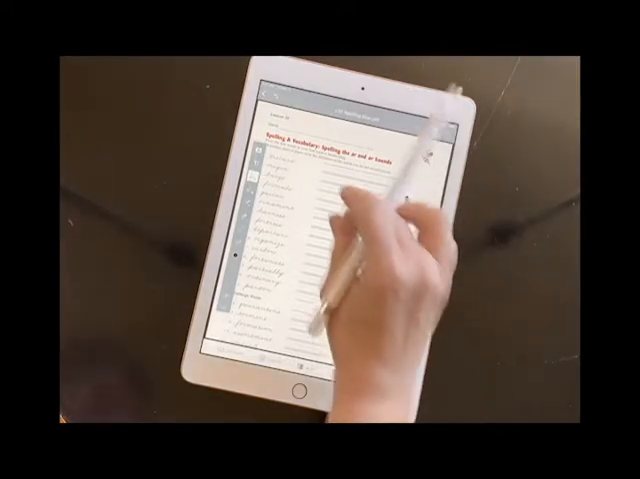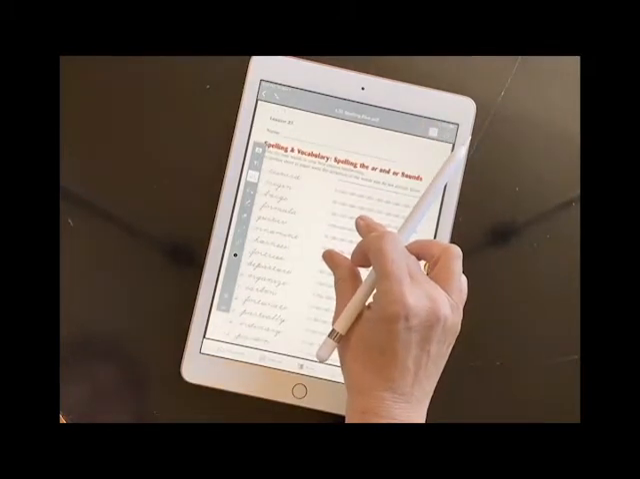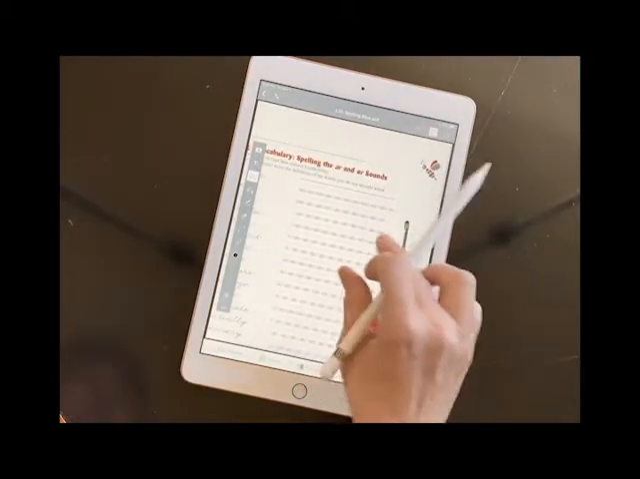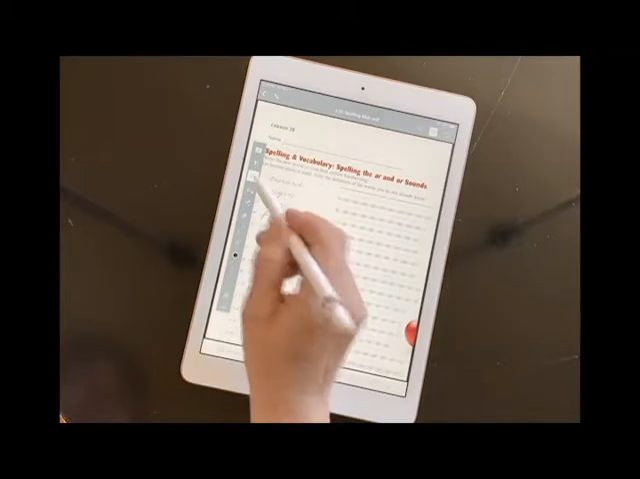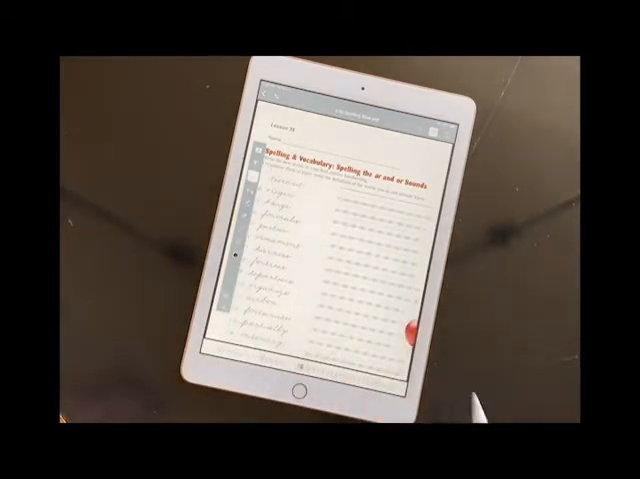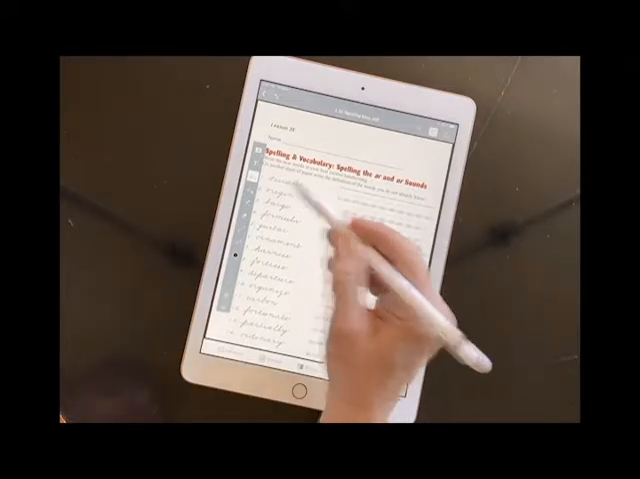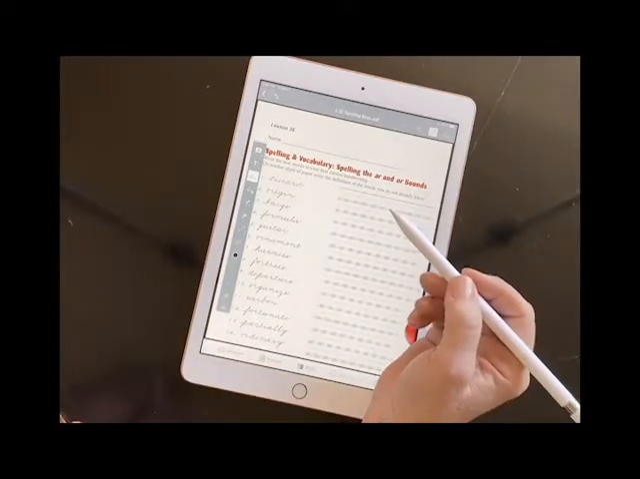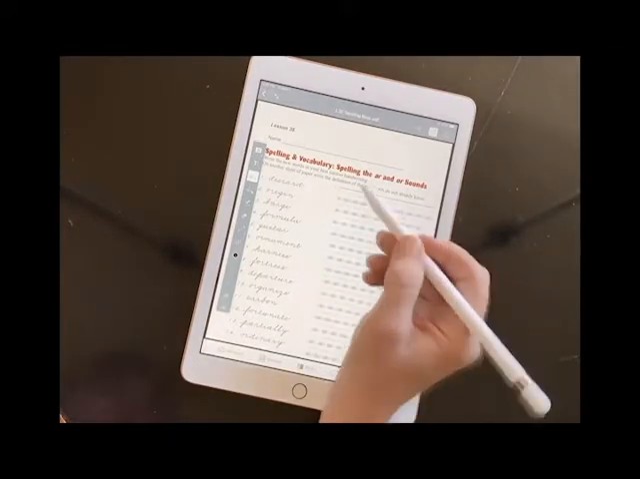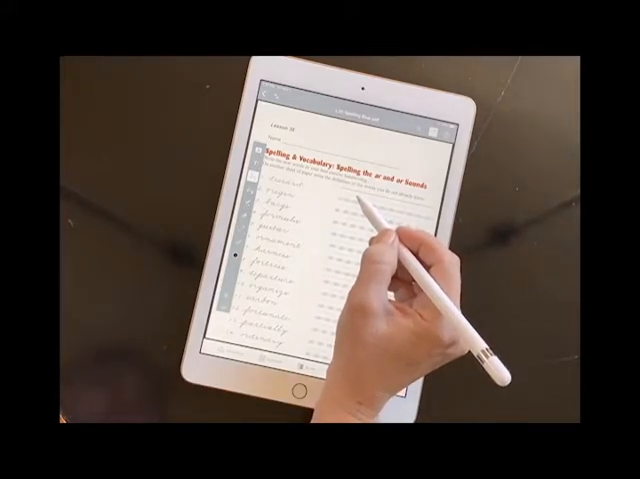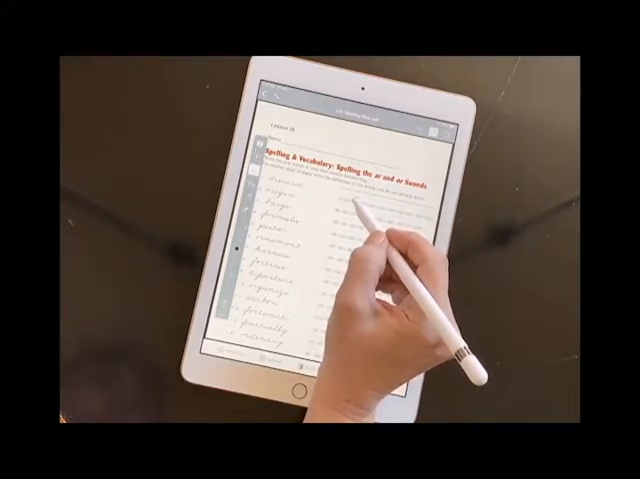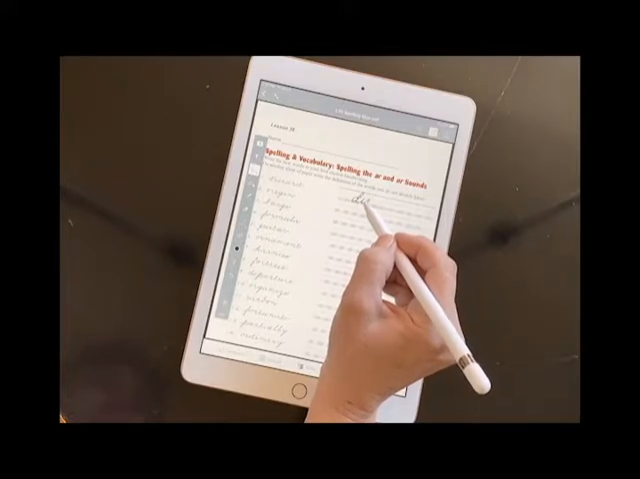Now, because we have written these in cursive, we want the child to be working in cursive. That means that rewriting the word over here is not only going to help your child spell the spelling word correctly, but it's also going to help them with their handwriting. So I'm going to write that in cursive.